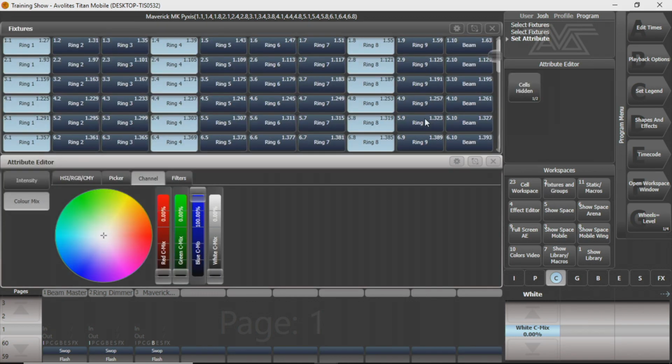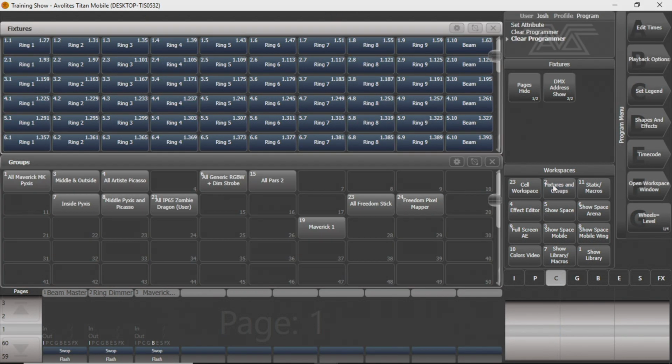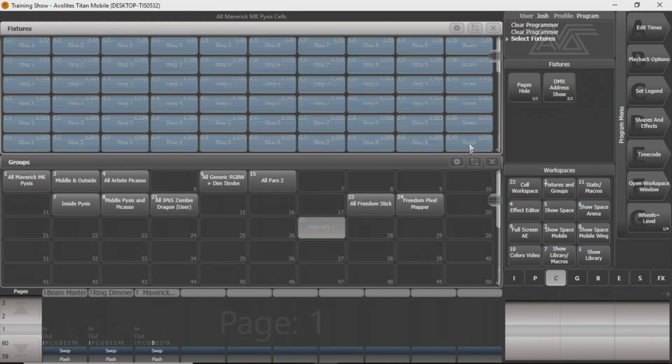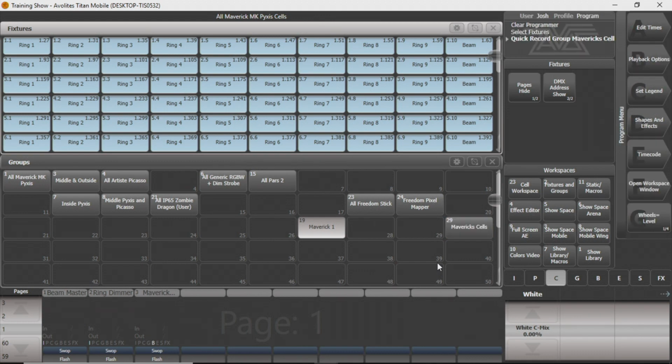You can do that. What it's really useful for me is to go through, and I've got all these arranged kind of how I want them now. I'm going to create myself another group, and I'm going to name it Mavericks. We'll say pixel mapping, or cells. We'll say cells. That'll be a little easier.